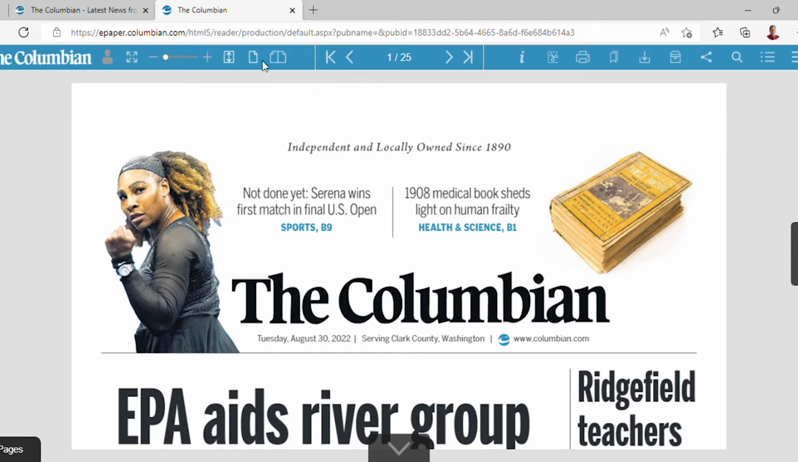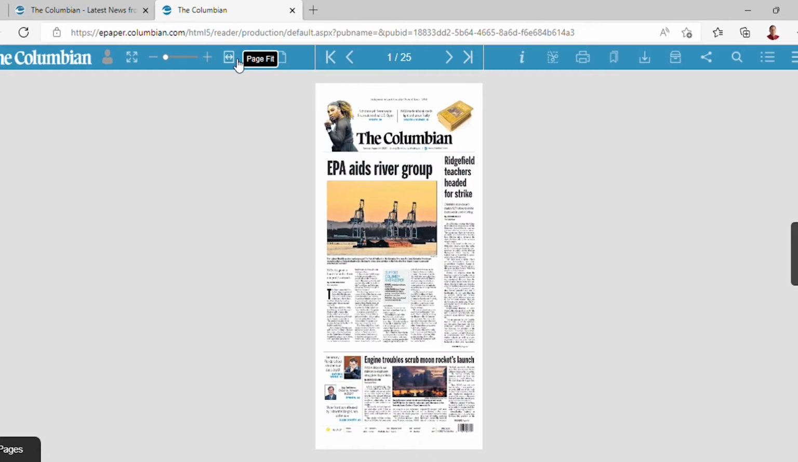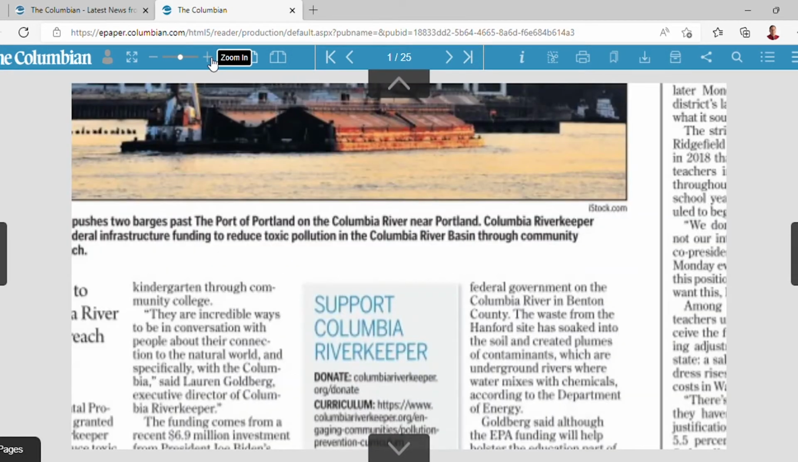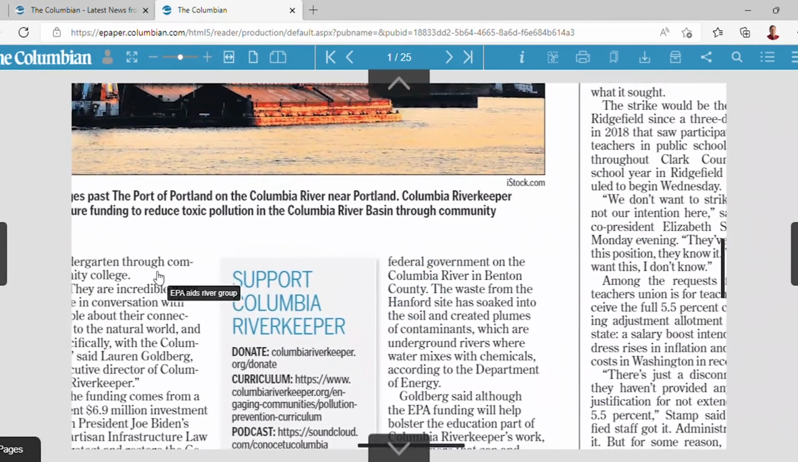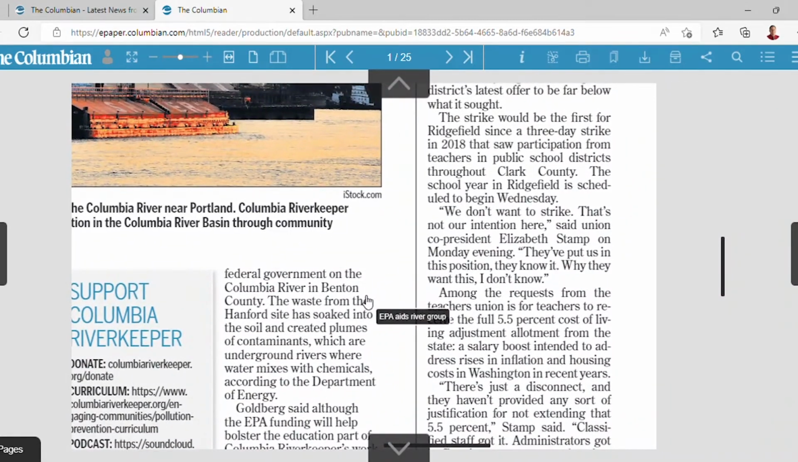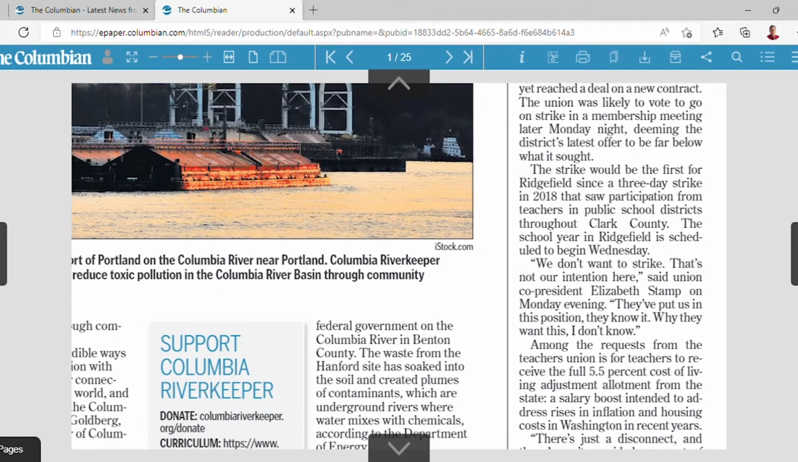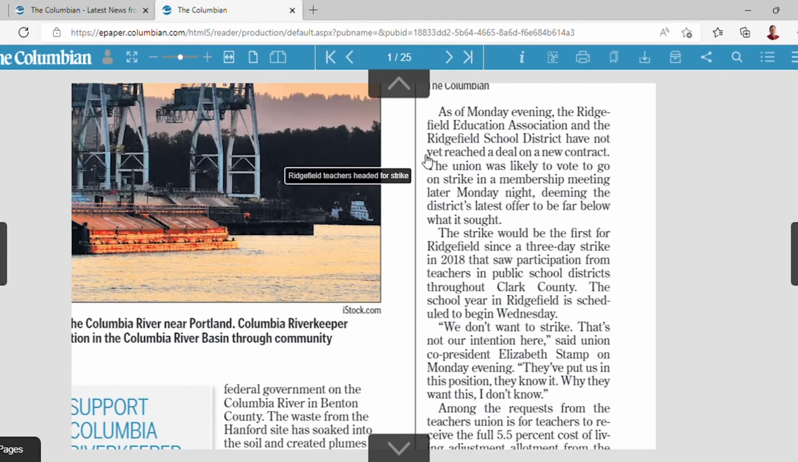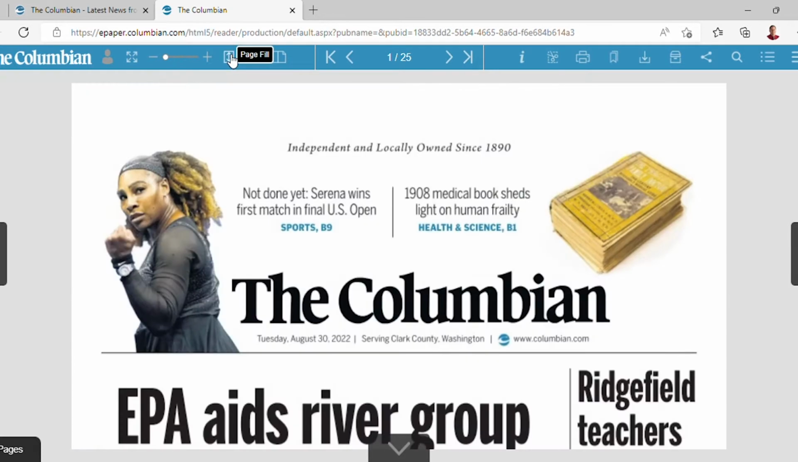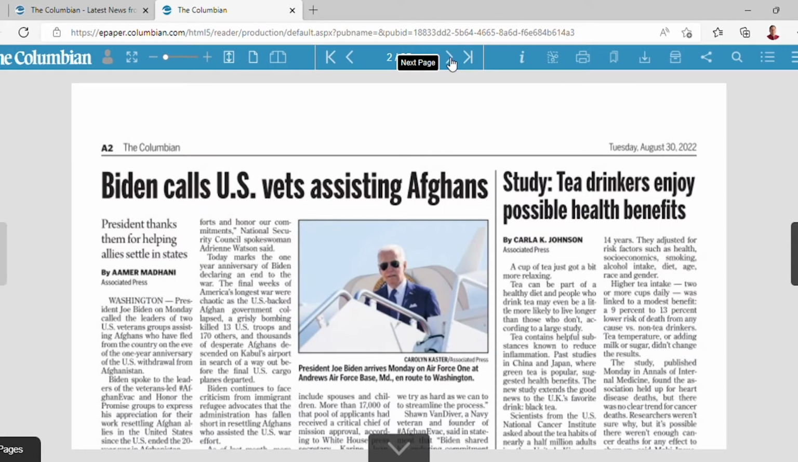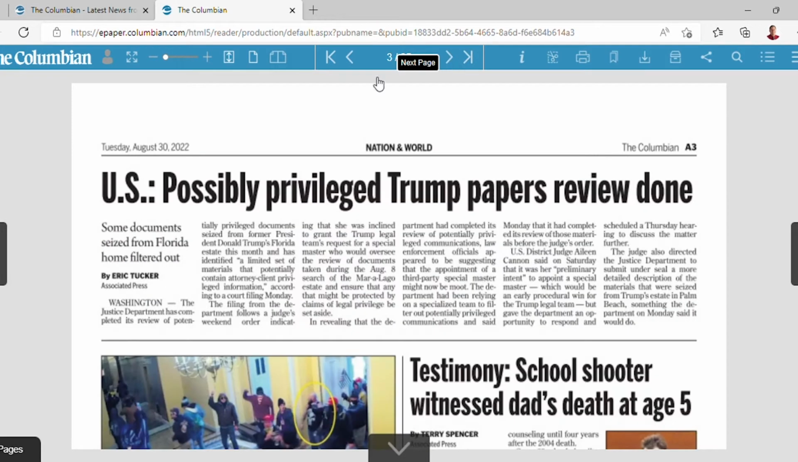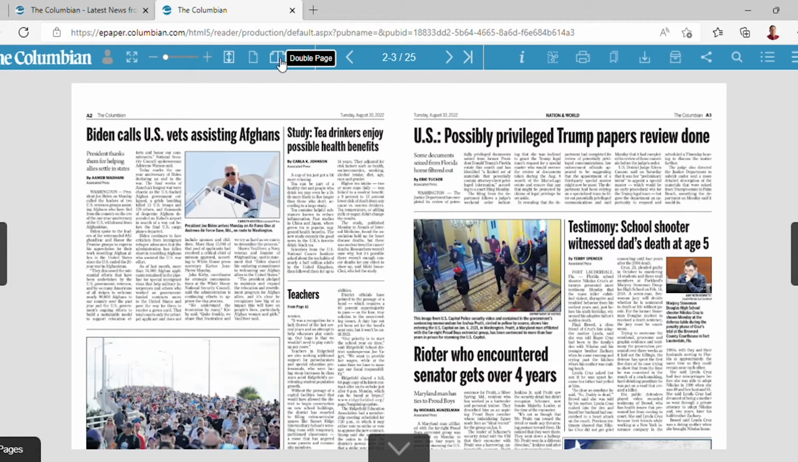And you can display it so that it fits the entire page. You can zoom in with the plus button. You can move the page around by clicking and dragging. You can also use these arrows to move the page around. And then you can use these arrow buttons at the top to flip the page. You can also use this little 2-page button to show double pages.